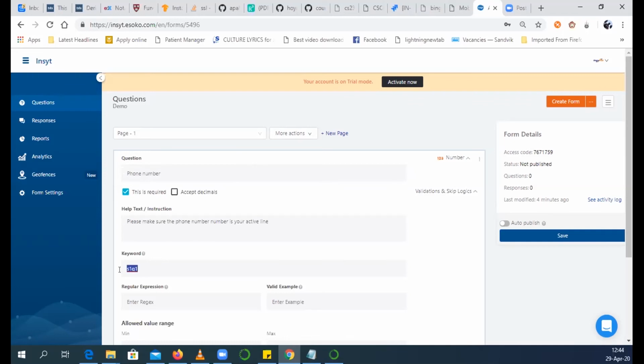Or I can say, then I use the symbol for number.